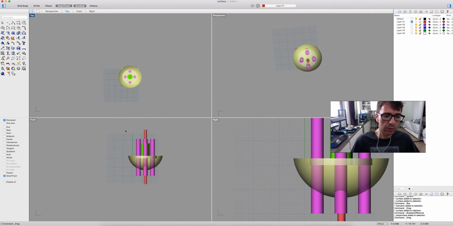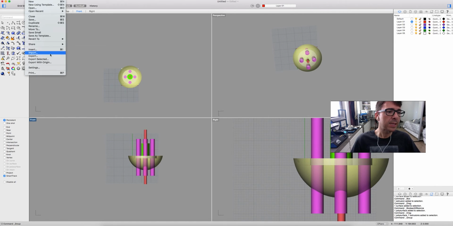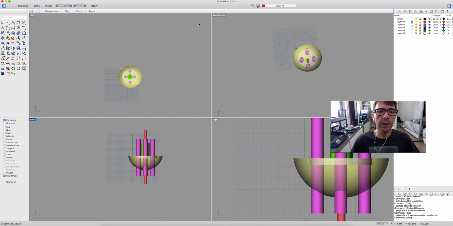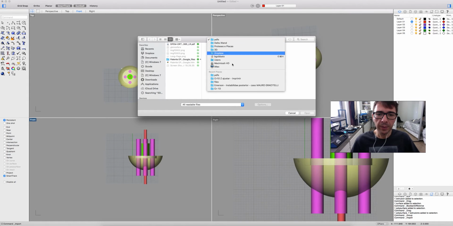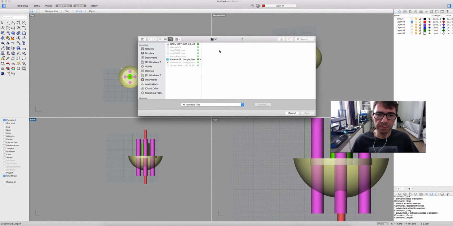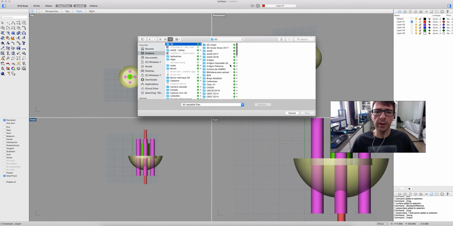I'm going to group all together, Ctrl G. Let's import a scapula. Let's choose a scapula from our files. I'm going to choose a scapula I'm working on right now. Just a second.